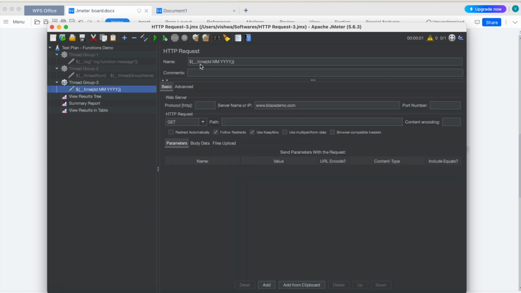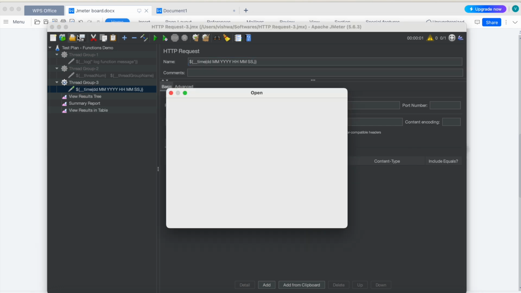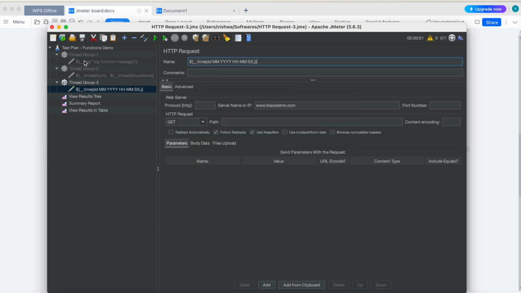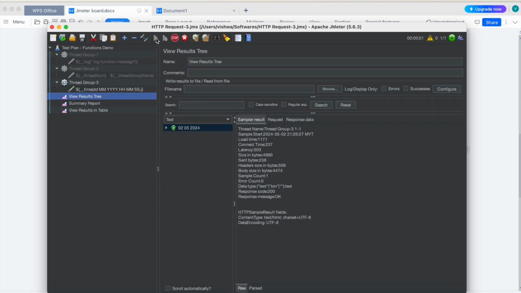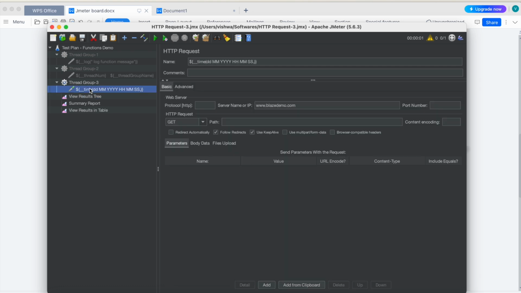So this one, the time and the parameters. I think we can also use hour, minute, second. It should also display the time, I guess. So let me run again. 2/5/2024 and this is the time 21/05/16. So it is also displaying time as well. Yeah, this is about the time function.